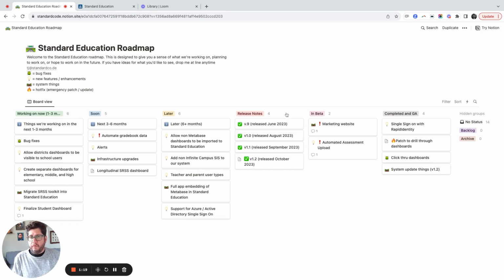Over here, you have what we call our release notes. We try to keep these release notes very product focused and not super technical. Sometimes it's hard to avoid, but you can see the progression of releases over time. So we're actually on what we think of as our fourth release, 1.2. We have over here in beta.